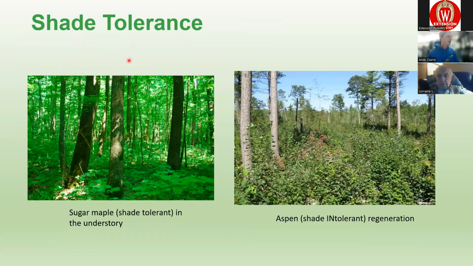So shade tolerance again. You see the sugar maple here in the understory, just a classic shade tolerant species you find in northern Wisconsin. Along with basswood here, I think these are basswood trees in the overstory. They're quite shade tolerant as well. And then to the right is aspen regenerating. So this was definitely after some sort of timber harvest, a clear cut. That's how you manage aspen. They need that direct sunlight. Otherwise, you're not going to find aspen in this forest on the left. No way.